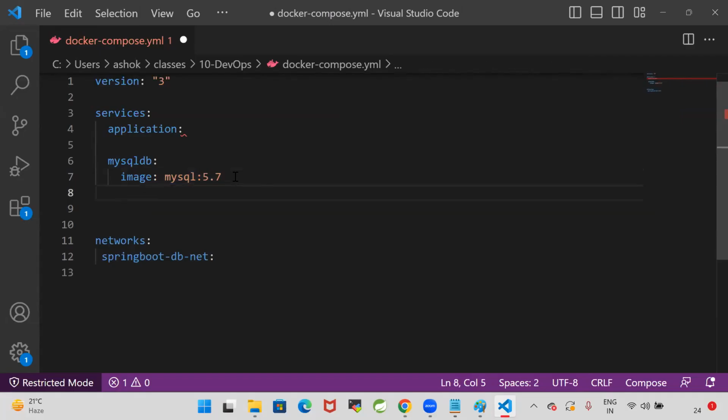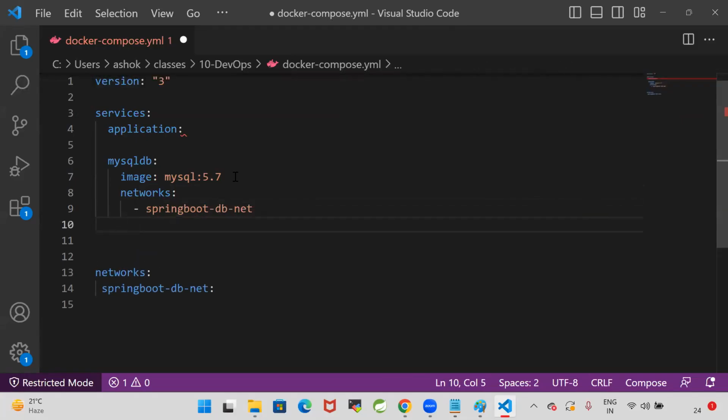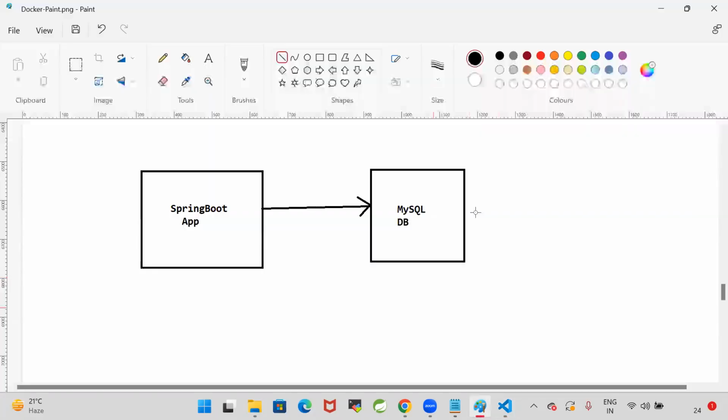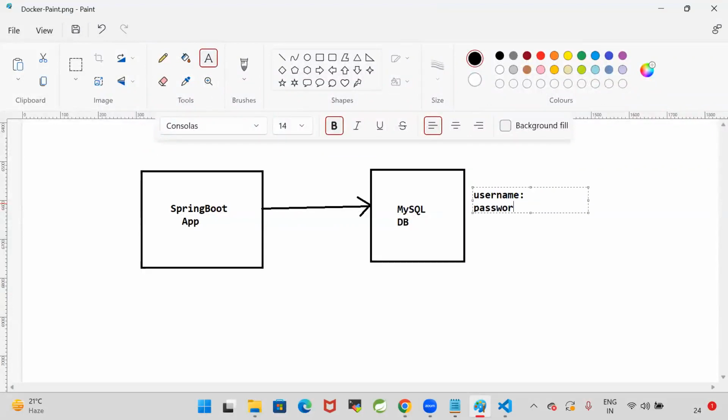And this container should be created under which network? We already configured our network, that is spring-boot-db-net. So it should be created there. Now, whenever the MySQL database is installed, I need the username for MySQL, the password of MySQL, the DB name for MySQL, and the port number of MySQL.